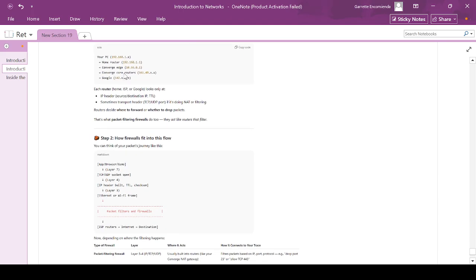Your PC, 192.168.1.x, home router 192.168.1.1, converged edge 10.56.0.1, converged core routers, 168.49.x.x, Google 142.x.x. Each router, home, ISP or Google, looks only at the IP header: source or destination IP, TTL, etc. Sometimes it looks at the transport header, TCP or UDP port, if it's doing NAT or filtering.